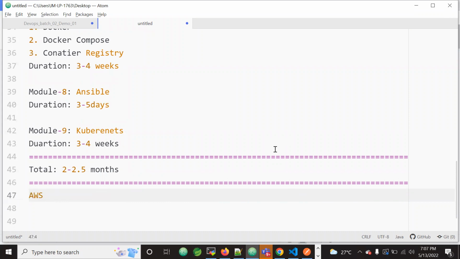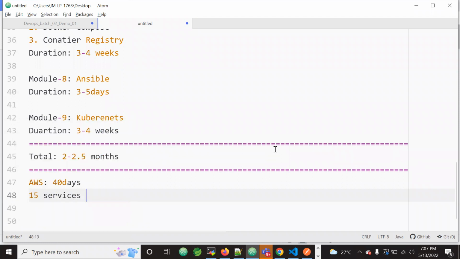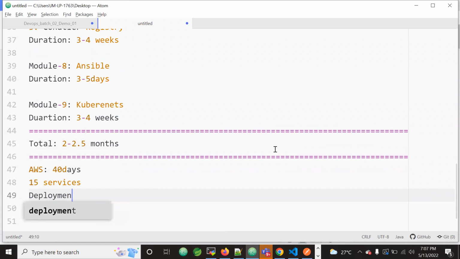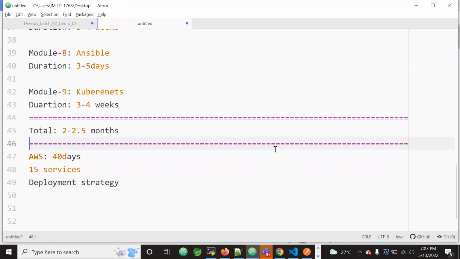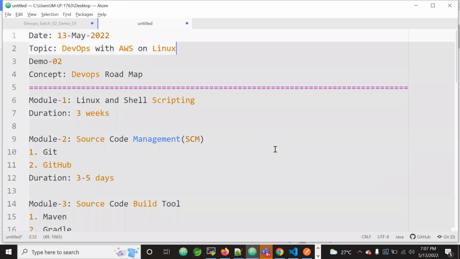So let us go to AWS and spend around 40 days on AWS for the 15 services. And you will also learn the deployment strategy, like how to deploy all these things you learned so far. So this complete thing you will learn in 40 days, I can say 35 to 40 days. So that is how you will end up with your course, DevOps and AWS. Okay, so this is a simple roadmap of how we will go.